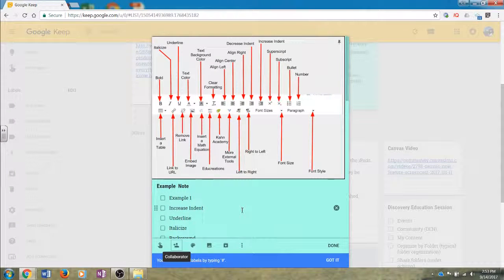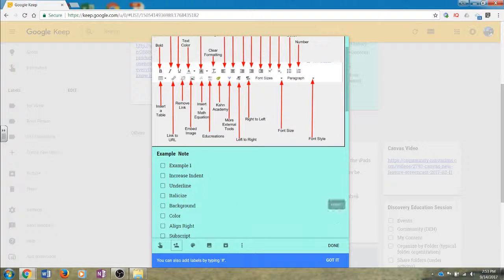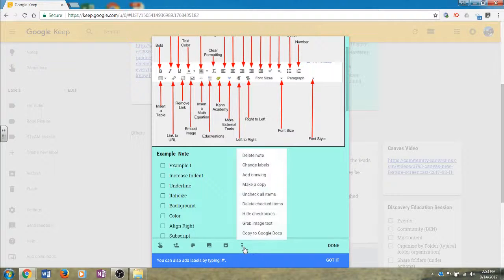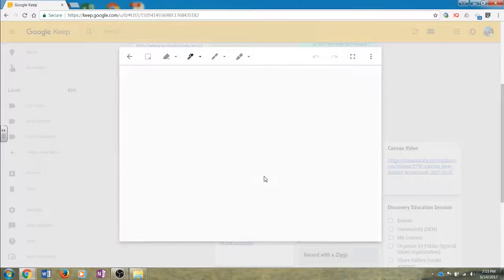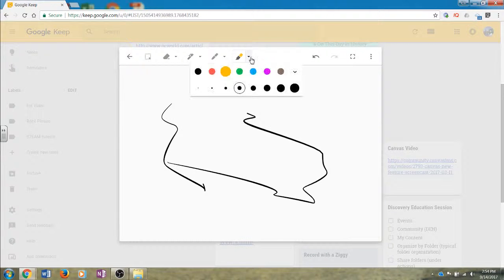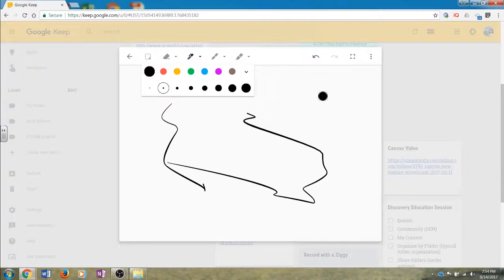Another option that you have right here is the ability to add a drawing, and that is found by clicking the three dots and then add drawing. So if you wanted to add a drawing of any sort to this, you could do that. I'm just going to add a few random squiggles here, but you can change the pen type and the pen color and the thickness and all of those sorts of things.